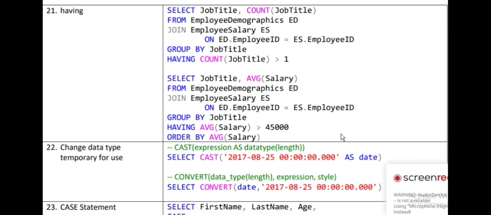Number 21, having. Select job title, count job title from employee demographics, that is ed, join employee salary es on ed.employee id is equal to es.employee id, group by job title, having count job title is greater than 1.